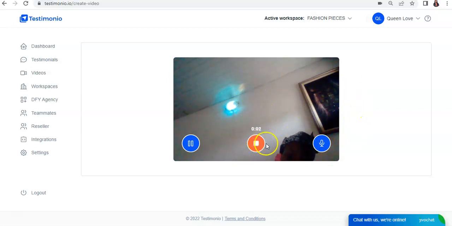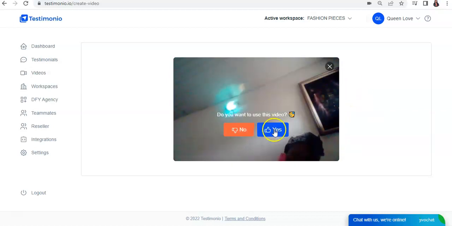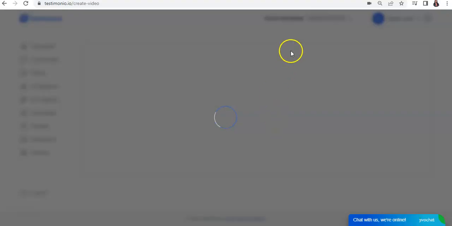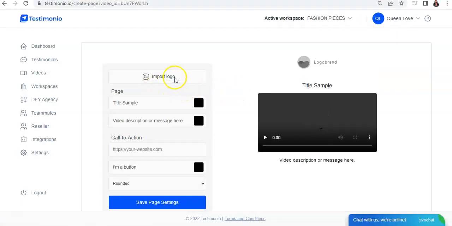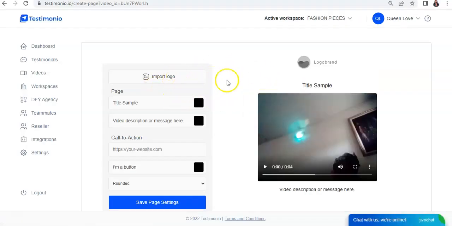Once you're done with your recording, you click on stop recording, click on yes, seeing as you're satisfied with the video, and that is how you use the camera feature. Once it's done loading, it will take you to another page where you can do a little bit of setting configurations on your video. You can put your brand logo, title, sample, just basically following all that's listed here, right? So this is how you can access the camera feature on the Testimonio app.